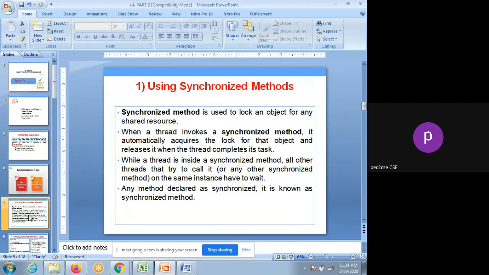Only one thread can enter into the synchronized method. Normal methods can be executed by more than one thread at a time. But if you have a synchronized method, that synchronized method can be executed by only one thread at a time. So a synchronized method is used to lock an object for any shared resources.